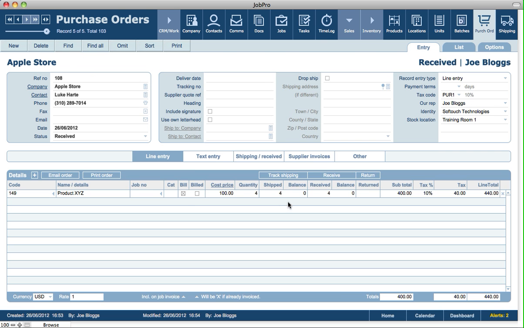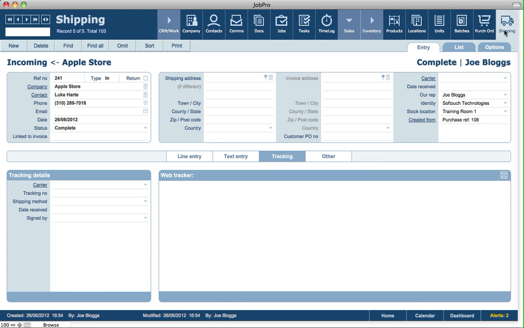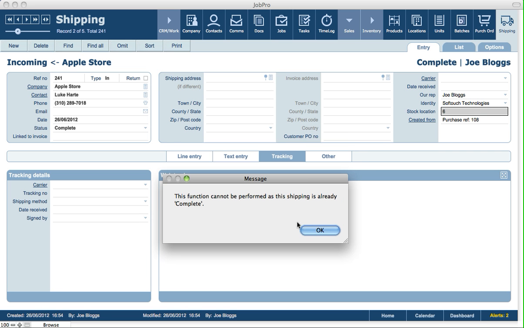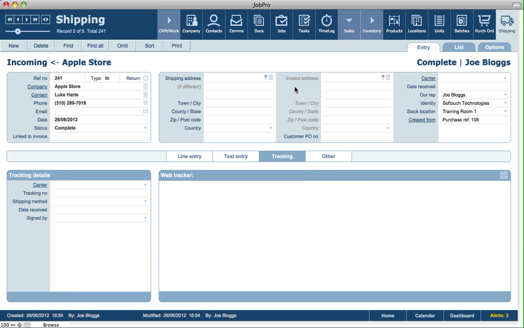Okay, so let's go back to the shipping record, and in here you would also see the relevant stock location where those items are coming into when you receive them. And you can also change the stock location if you've got multiple stock locations. In this case it's not letting me, because this shipping record is already complete, so we can't change the stock location because it's already basically received.